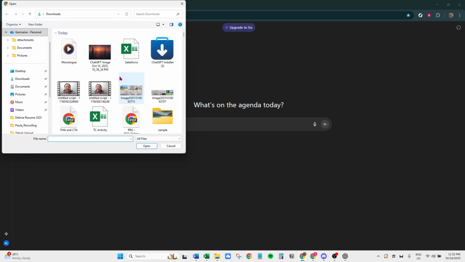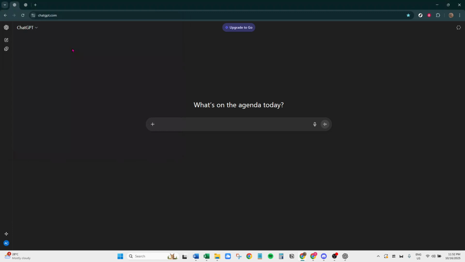Select your MP3 file by navigating through your device's file explorer. Ensure that you know the location of the MP3 file you wish to upload beforehand, so the process is seamless. Once you've located the correct file, click to select it. ChatGPT will begin the process of recognizing your chosen file.